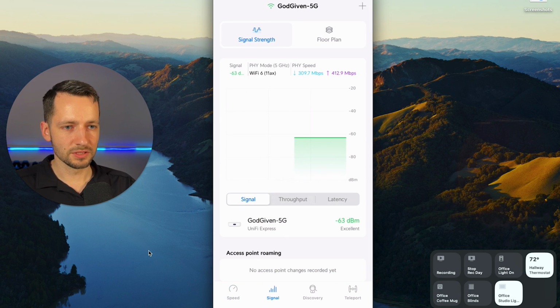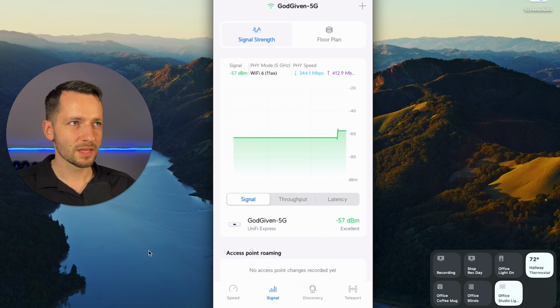We can go here to the signal tab and just walk around and see right there it shows minus 63 dBm. That's your signal strength, and that's good. It changes to bad when it gets to, I think, minus 76 dBm, and minus 80 is poor, just for reference. But it'll show you that in a nice visual way here as well.